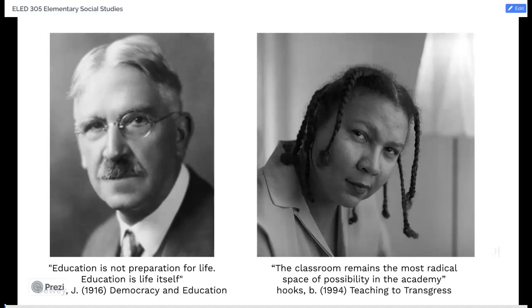Consider these quotations. Education is not preparation for life. Education is life itself. What does that mean to you? How does that speak to you as an educator, as someone preparing to teach children in the elementary setting? How about this one? The classroom remains the most radical space of possibility in the academy. And you can say the academy is the collegiate level, but you could also argue instead of academy, you might say school. The classroom itself, that's where teachers can perhaps engage in, not preparation for life, but engage in life itself. And that takes place in the social studies.